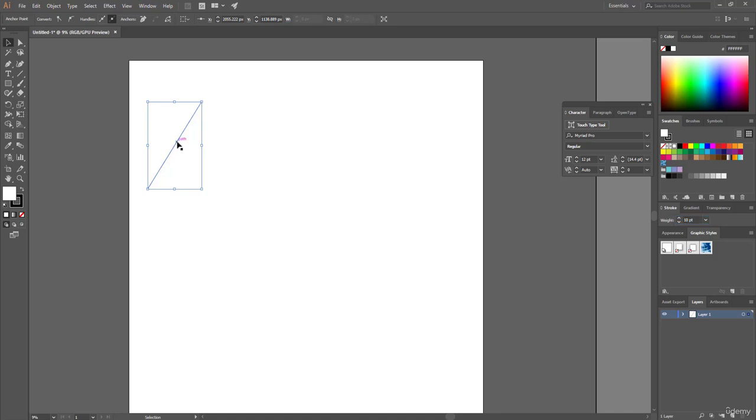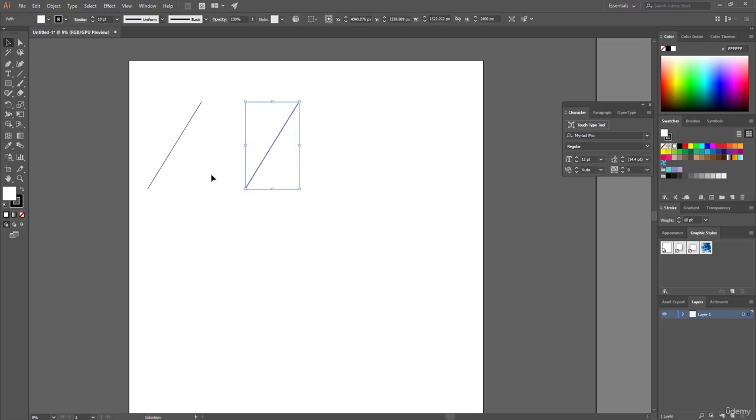Now to duplicate this line, simply select this line and then, holding Alt, drag it to the right or down. Just place it anywhere you want. I simply set it here, and then select the second line and increase the width of this line. This time I set it to 30 pixels.